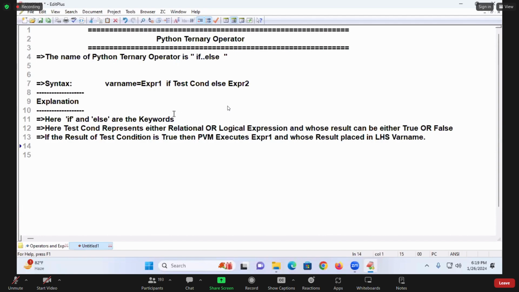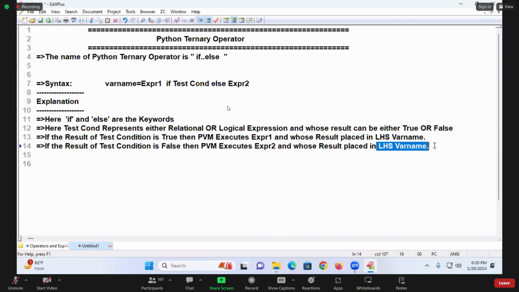In the case of what? True. Be careful, students. If the result of the test condition is false, now I'm going to write false. Then PVM executes what? Expression 2. Whose result is kept in where? LHS variable. Not RHS. Who said RHS?